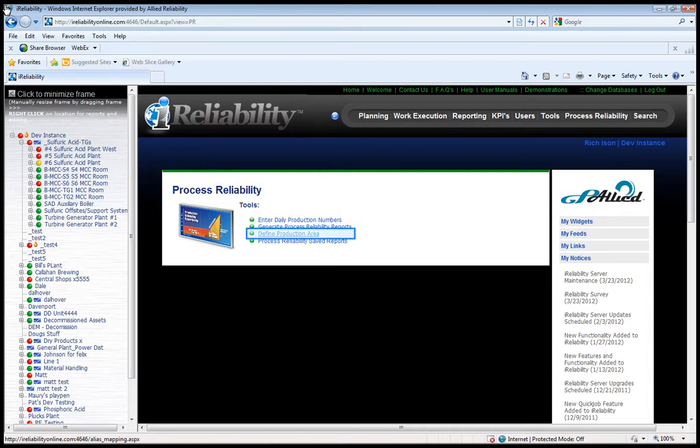Number 3. Define production area. When you click on this link, you'll be able to define a production area in your database. You'll be able to select an area or areas or equipment locations in your database that you want to have associated with that production area. This step must be completed before you can begin entering production data in your database.